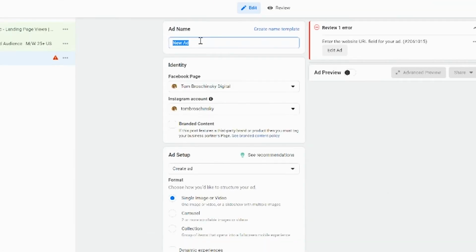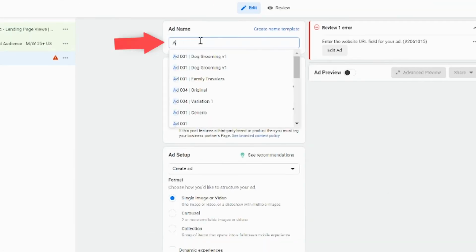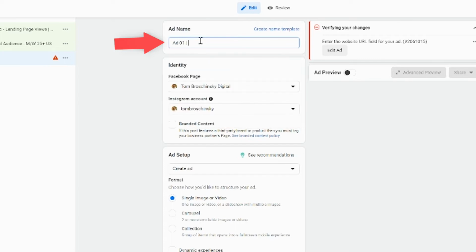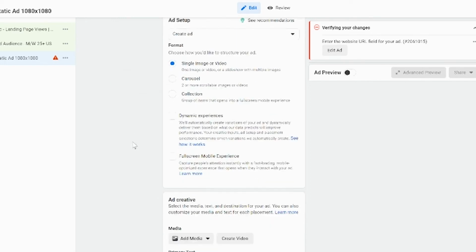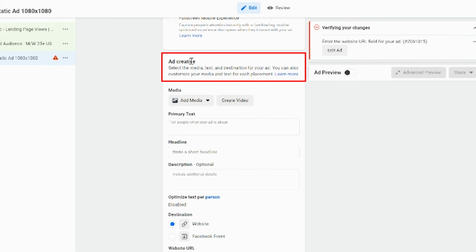Okay, now that we're here, we're going to name this ad 01. And this could be a static ad that is 1080 by 1080. Make sure you have your Facebook page and Instagram account specified. For this, we are going to be creating a new ad with a single image or video. So then you just go through the process of doing ad creative.